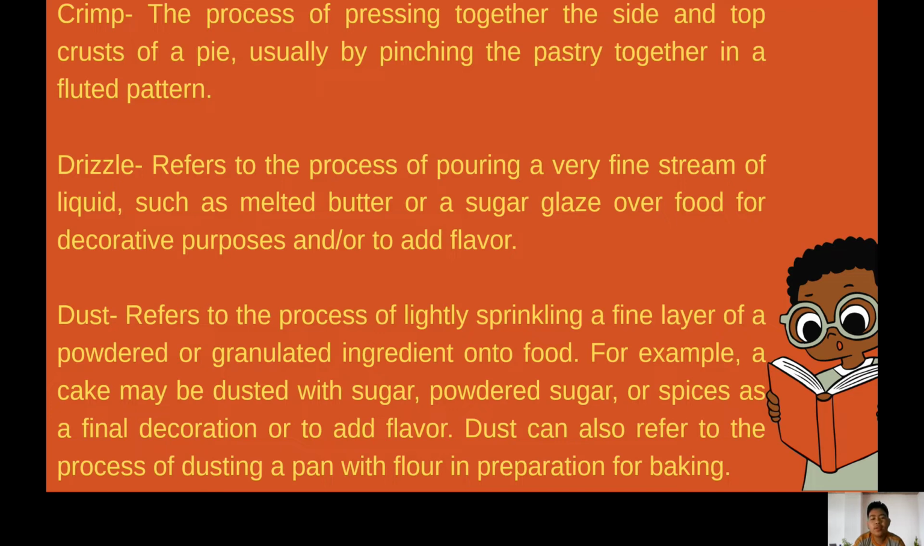Dust. Refers to the process of lightly sprinkling a fine layer of a powdered or granulated ingredient onto food. For example, a cake may be dusted with sugar, powdered sugar, or spices as a final decoration or to add flavor. Dust can also refer to the process of dusting a pan with flour in preparation for cooking.